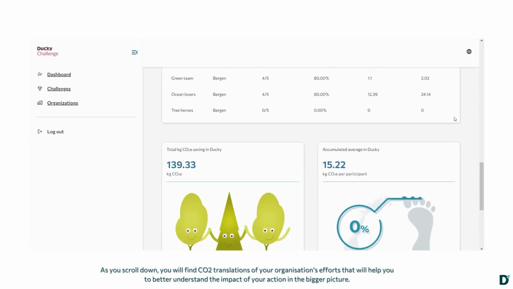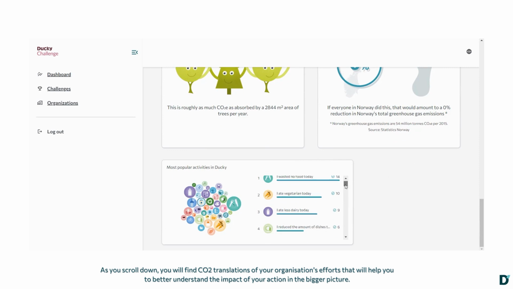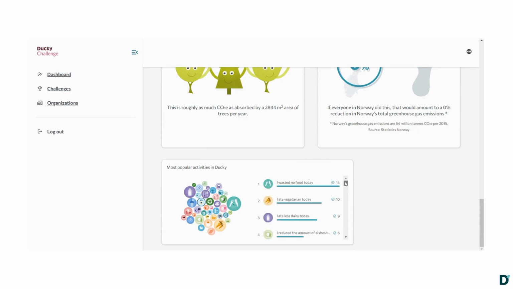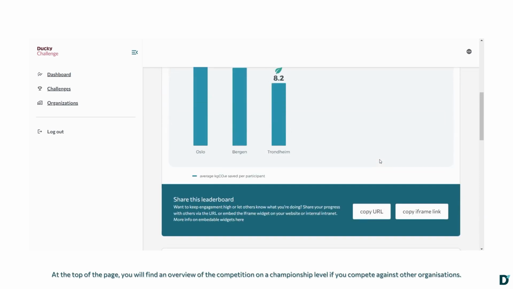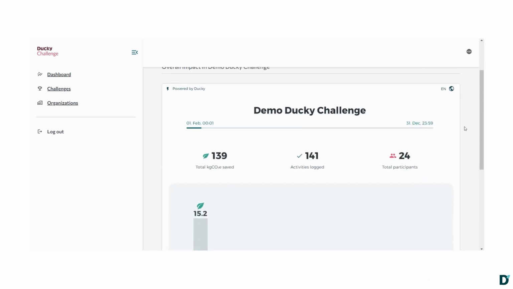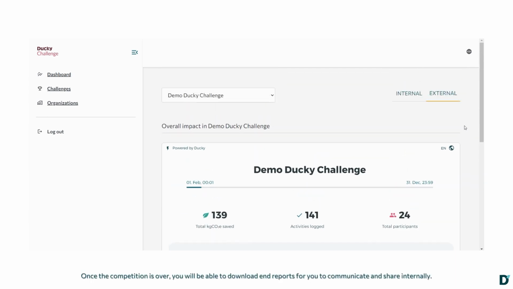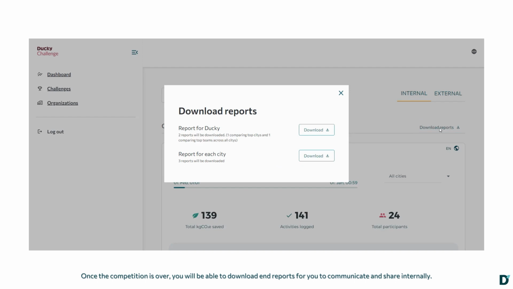As you scroll down, you'll find CO2 equivalent translations of your organization's efforts that will help you to better understand the impact of your action in the bigger picture. At the top of the page, you'll find an overview of the competition on a championship level if you're competing against other organizations. Once the competition is over, you'll be able to download end reports for you to communicate and share.